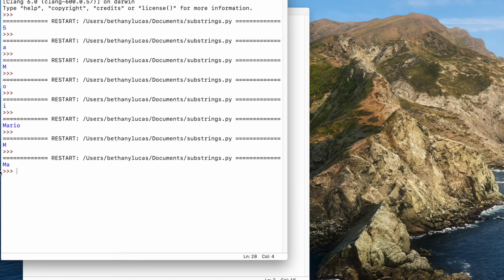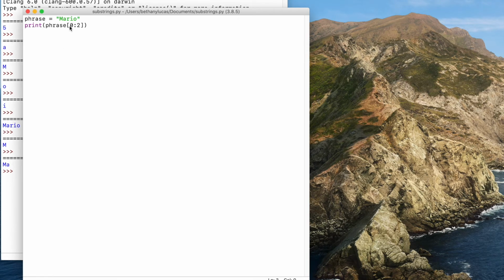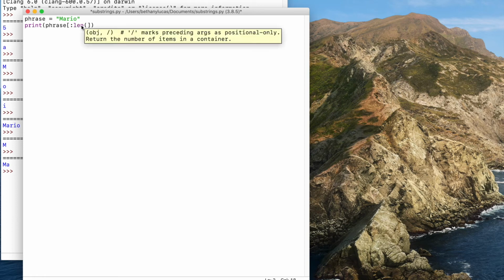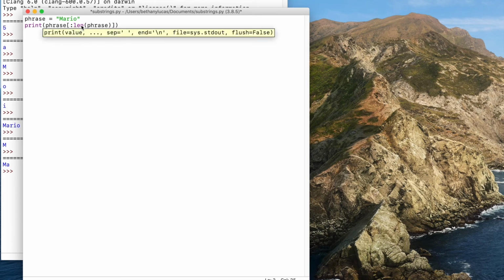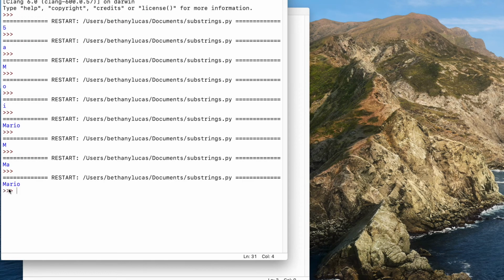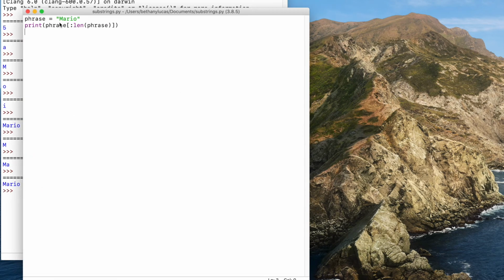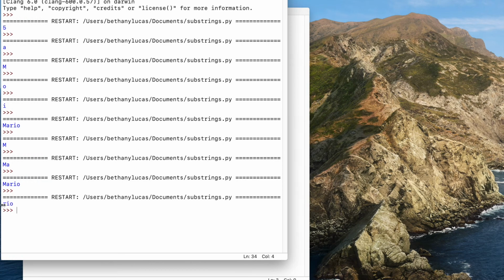If we want the entire string, another way that we could do this is by having nothing in this first case, and then in this last case doing len and the variable name. So this should again print the whole value, Mario. We could also extract, say, the last characters. So maybe if we wanted the last 3 characters, by using a negative number, we could do -3 colon. And that gives us just the last 3.